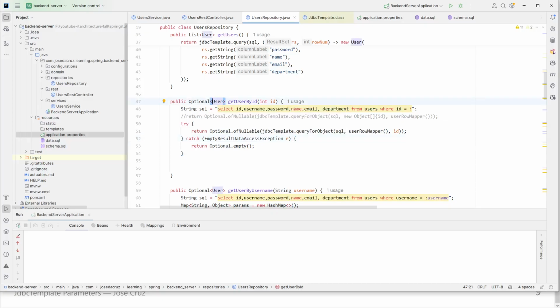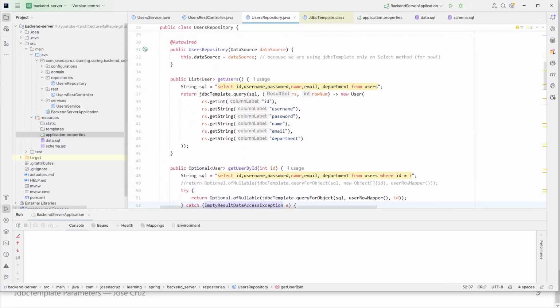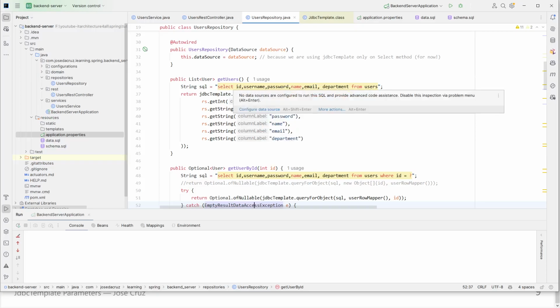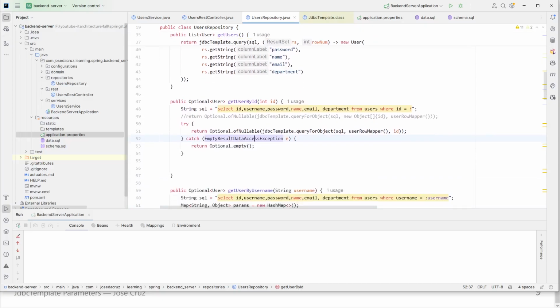When the user is not found and we are using queryForObject, that's one of the risks: if the user is not found, it throws an EmptyResultDataAccessException, and in that case I'm returning an Optional.empty. One way to avoid this exception is to use query. Since the worst thing query can do is return 0 rows, but 0 rows is still a list, just a list without users, it still works. But if you want to go more strict in your code, you should use queryForObject.